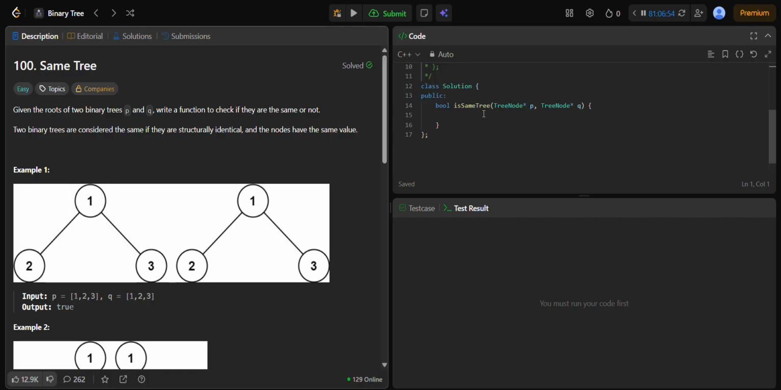So let's write the code. First of all I would like to write some base conditions: if p is equal to null and q is equal to null. What this means is both are empty, which means both are equal, so we will just return true. This will also act as an important condition in our recursion.